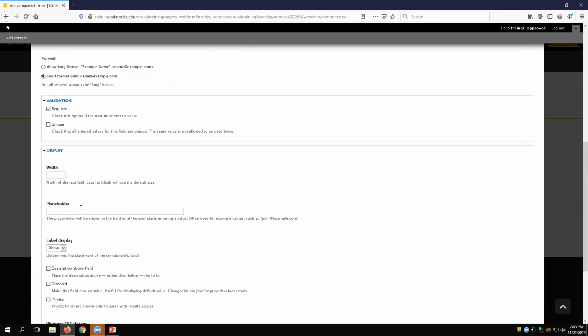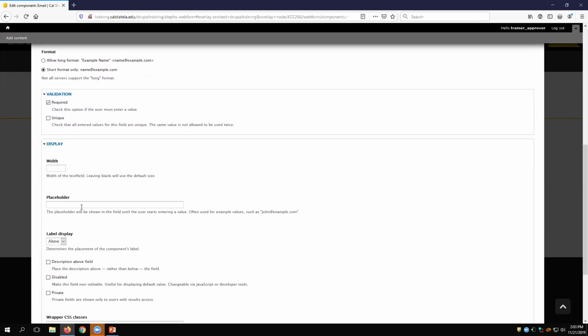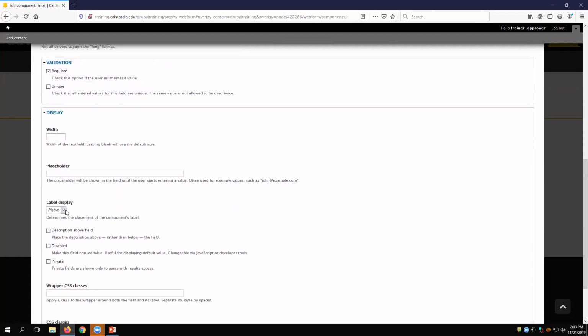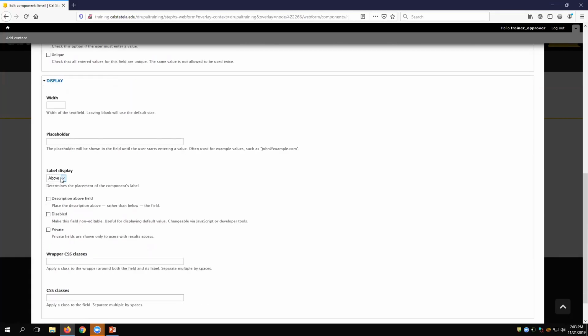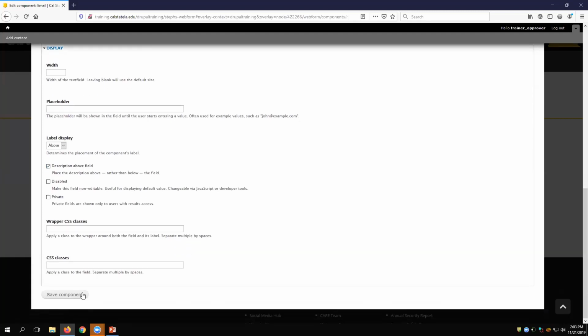You can change how long it will be, where the label displays. So we're going to have it display above, and then we're going to have the description above the field as well. These are the only places that you can change that. You can't mass change them all to have it below or above the field. And then I'm going to save the component.